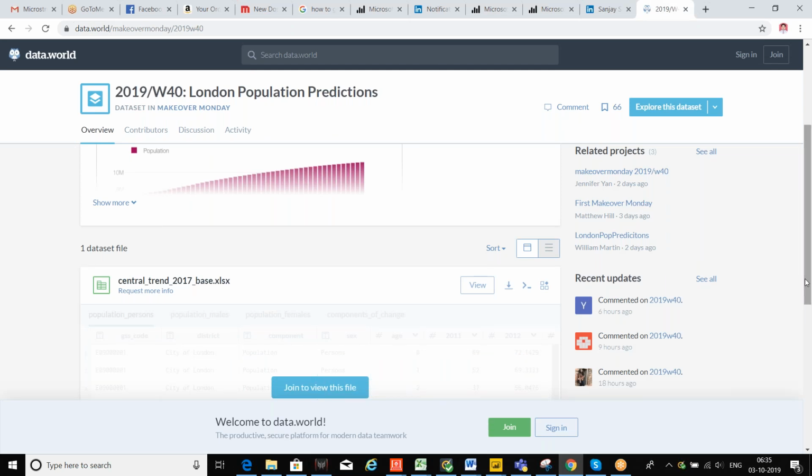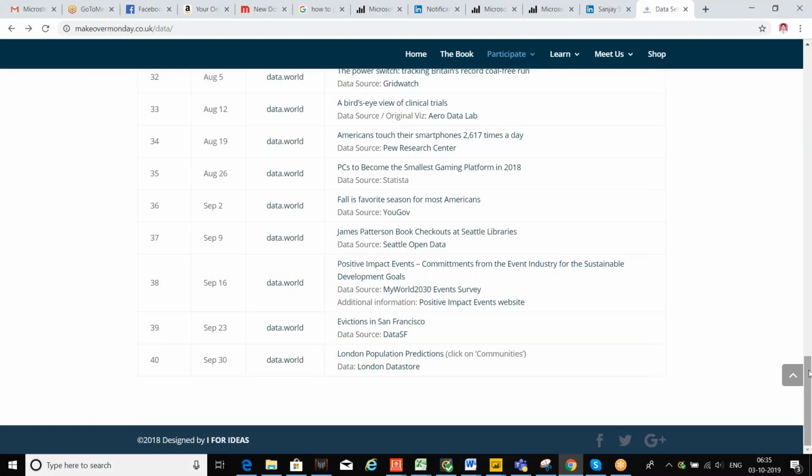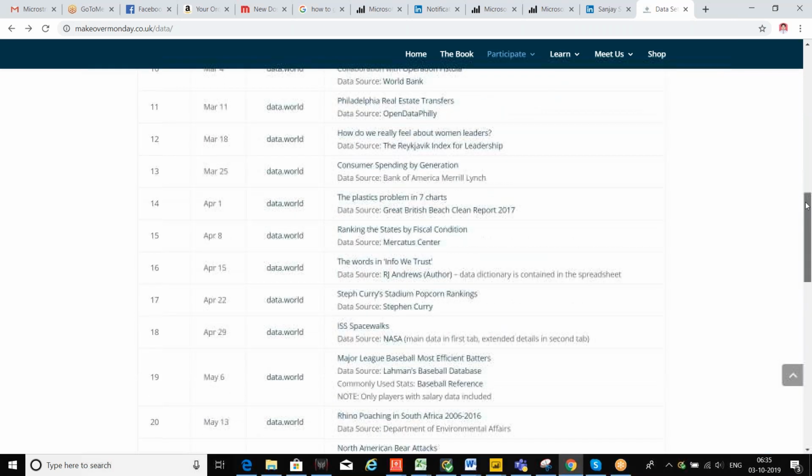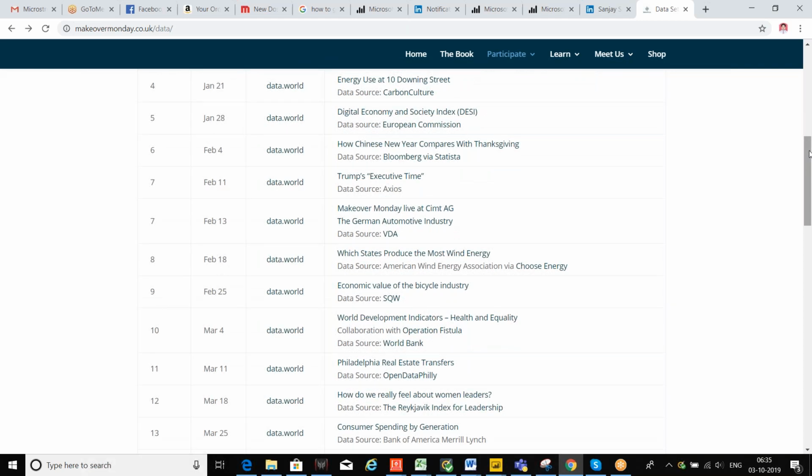Here, if you go to this side, the data world, you get Monday Makeover. Already 40 data sets are there. We can play around with this data. For your practice, all this data you can play around with. And you can refer to Twitter or LinkedIn to see how the same data has been represented differently by different people. You can also do that.